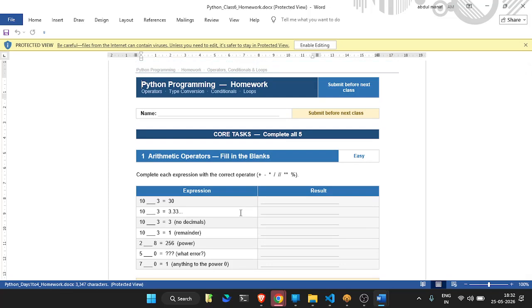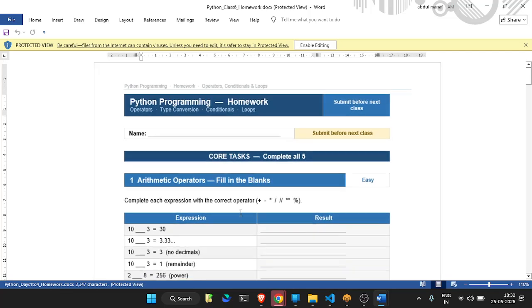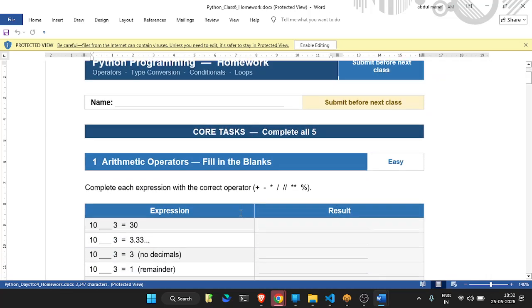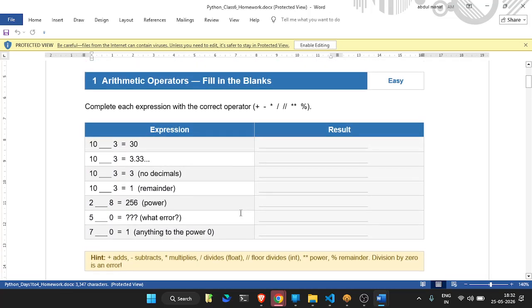Can someone answer this? Can you try? Is it visible? Yeah, can you answer? Did you understand the question? It's a fill in the blanks, okay? You have a number on the left side, on the right side. You have to put some operator in between so that you get the output. So, say the answer.